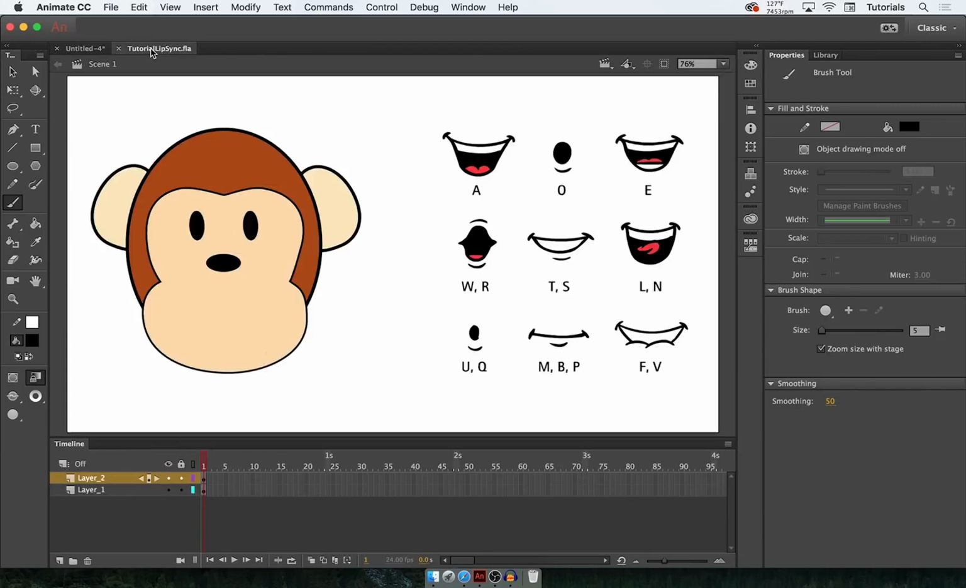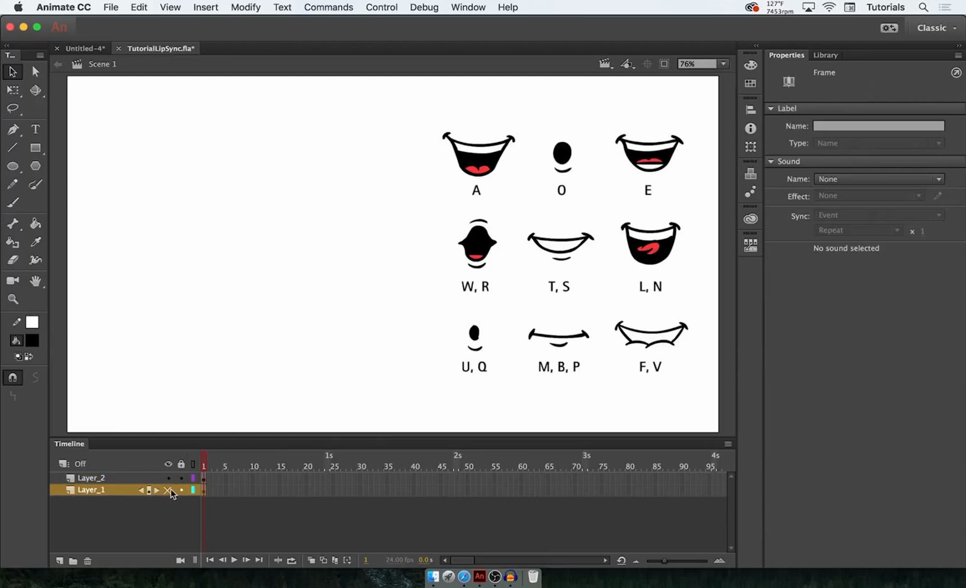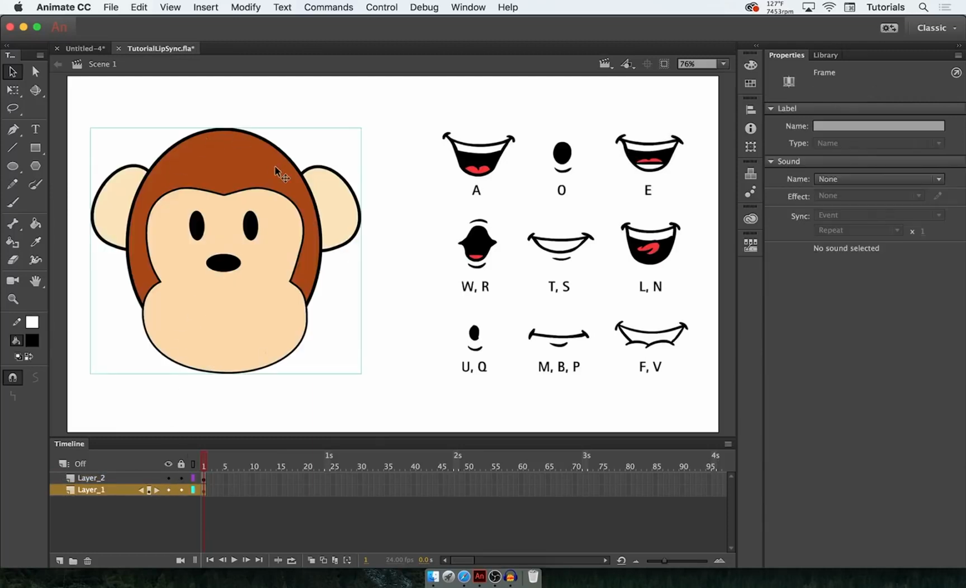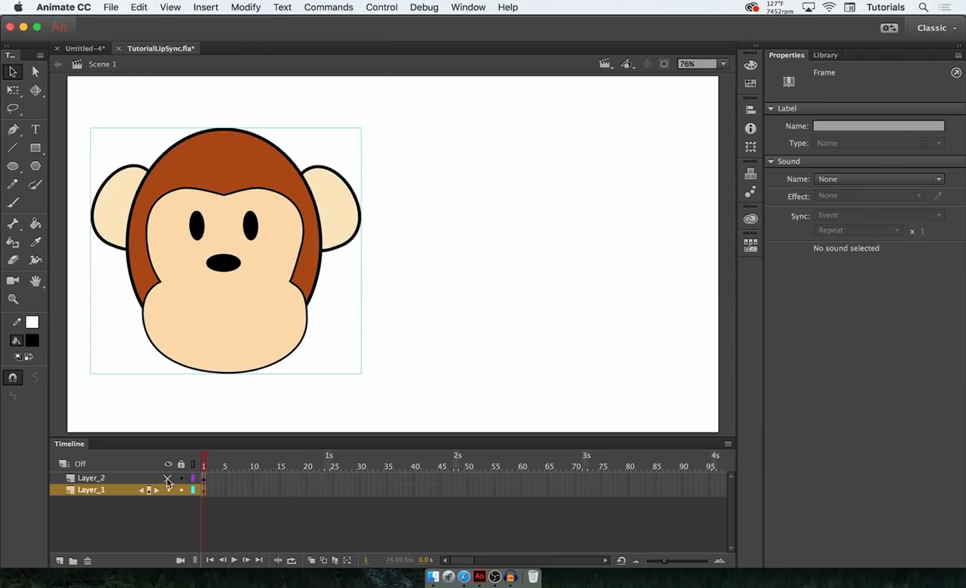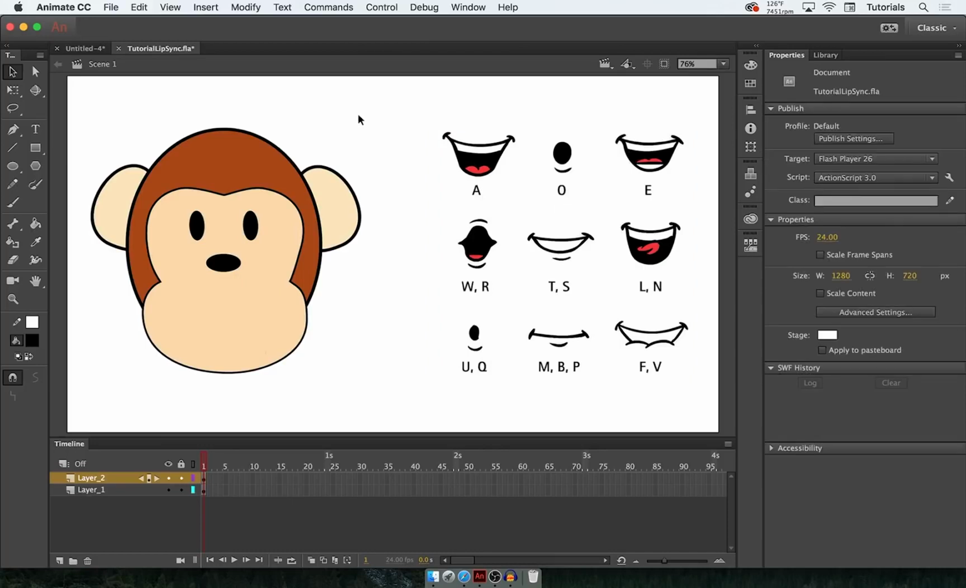As you can see here, I just have on layer 1 this head shape for the monkey. And then you'll notice he doesn't have a mouth. We'll get to that in a second. But layer 2 is this chart. And this is just a simple mouth chart. You can go into Google and find hundreds of these. You just type in animation mouth chart. There's so many to choose from, anything that's super simple, like stick figures, to something super complicated. So you just find whatever one you need on Google and you can drag it right in.